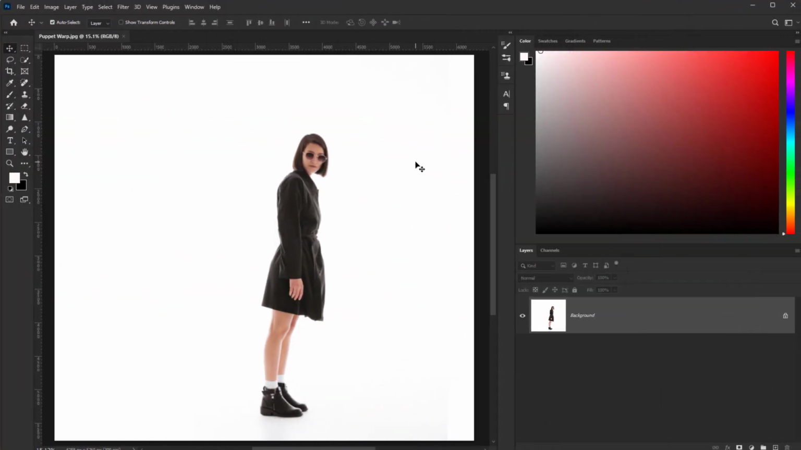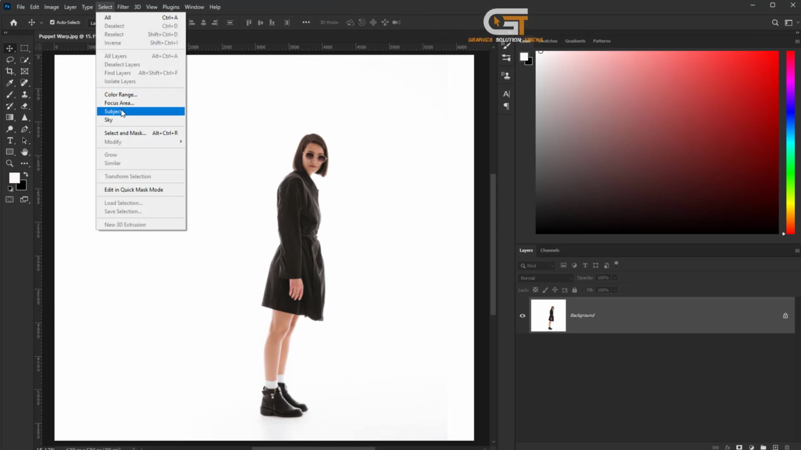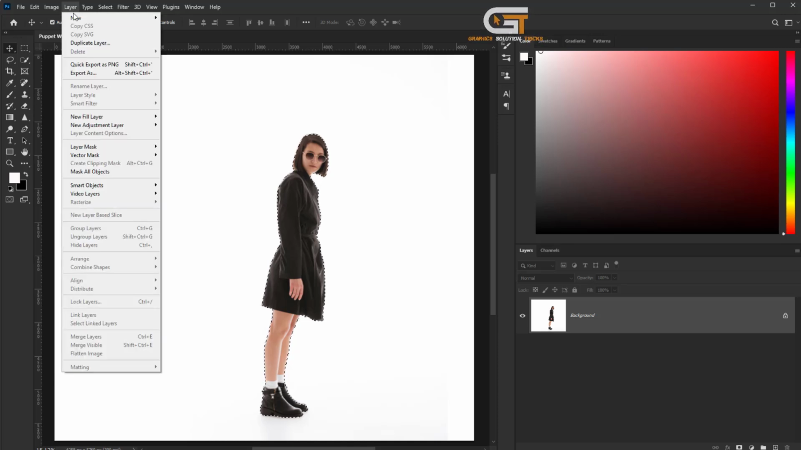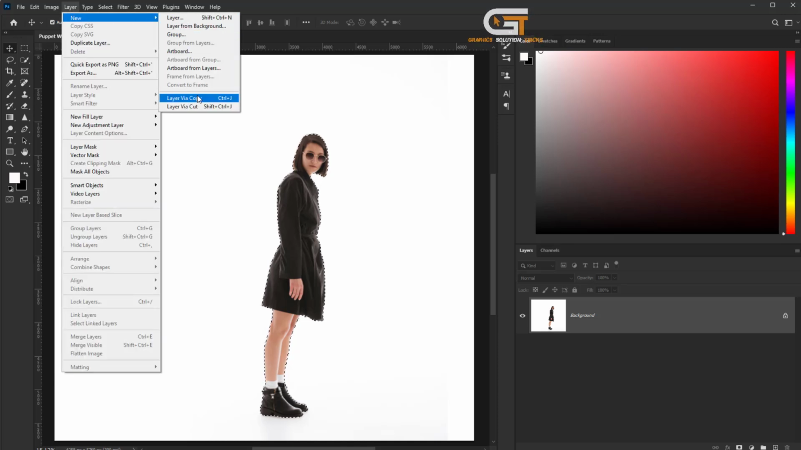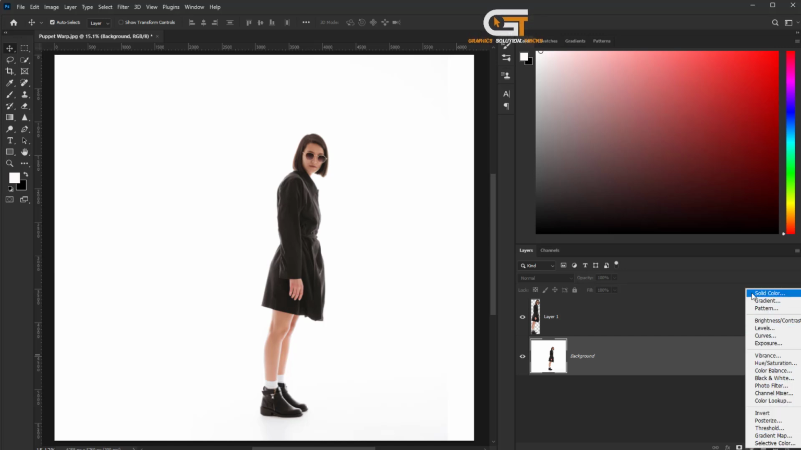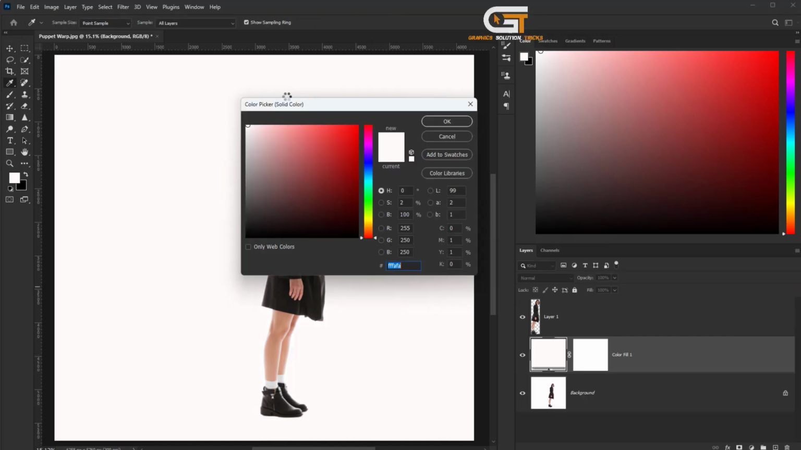First open Photoshop and open a new image, then go to the Select menu, and click on Subject. Then go to the Layer menu, and click on New, Layer via Copy. Then go to the Layer panel, click on the Adjustment icon, select Solid Color, and make it white.